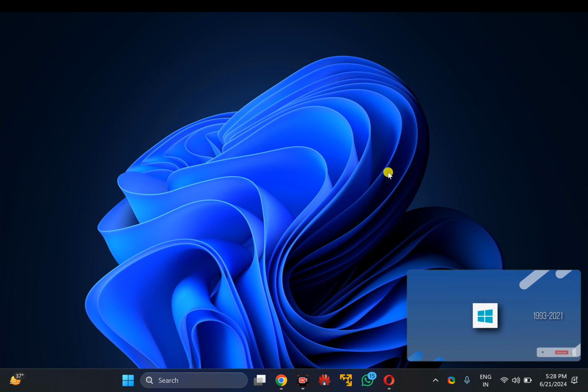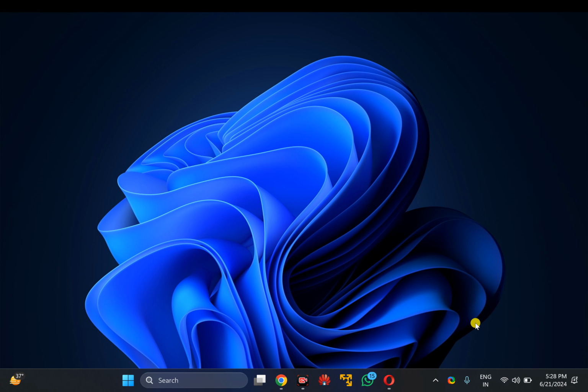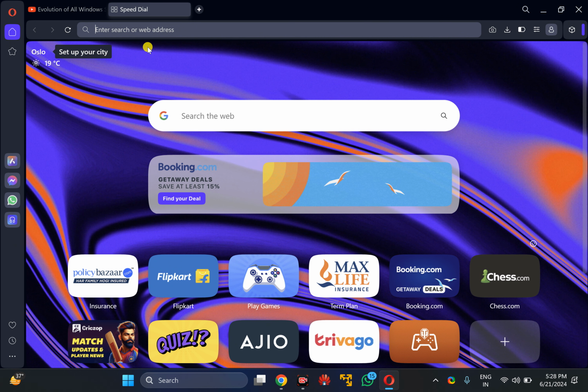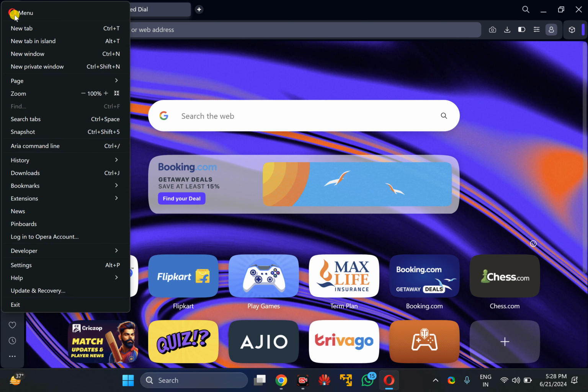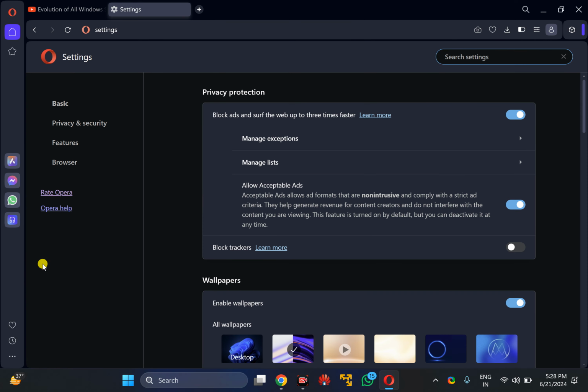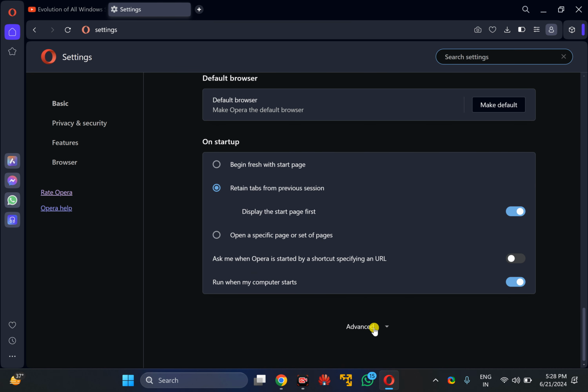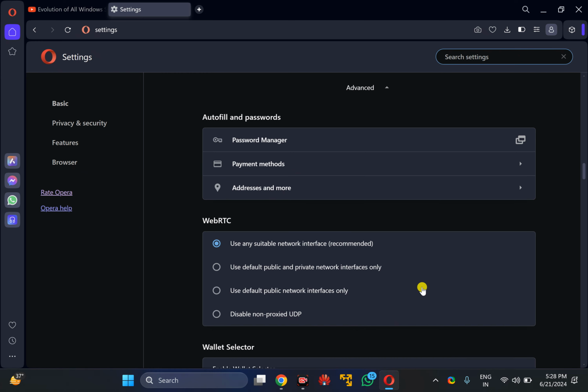In case you don't see this, or you want to enable or disable automatically detach video conferencing tabs in Opera browser, you need to open Opera browser and then click on this menu icon in the top left corner, and in the drop-down menu click on this settings option. Under Opera settings, scroll down to the bottom and click on this advanced option.